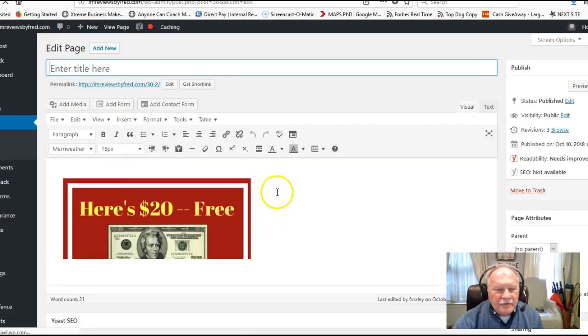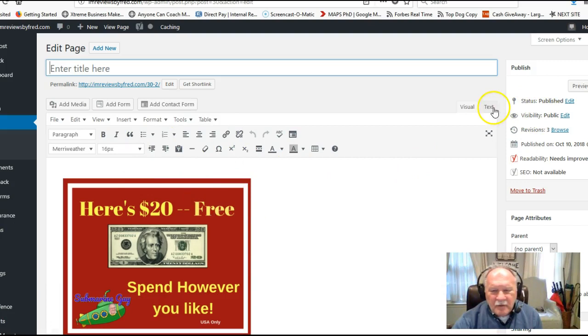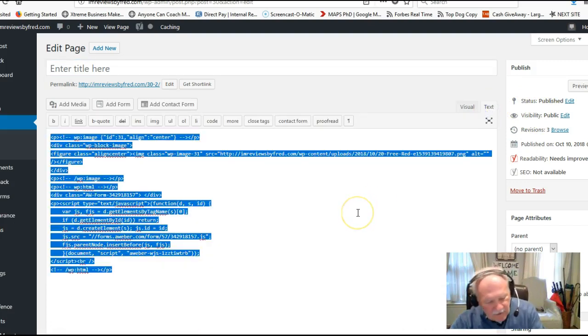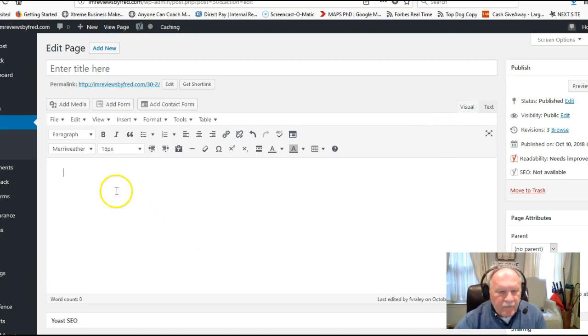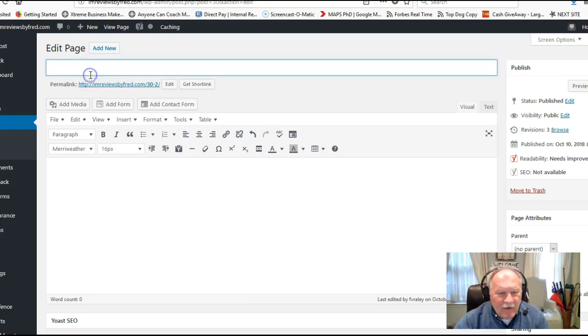Okay, so this is just a blank WordPress page. Ooh, it's not blank. I had some stuff left over there. Let me get rid of everything here. Okay, now we got a blank WordPress page. You can put a title in here, but you won't need that for a lead capture page form. So we'll leave that blank right there.